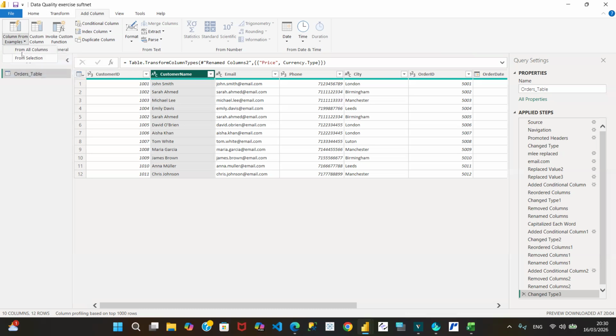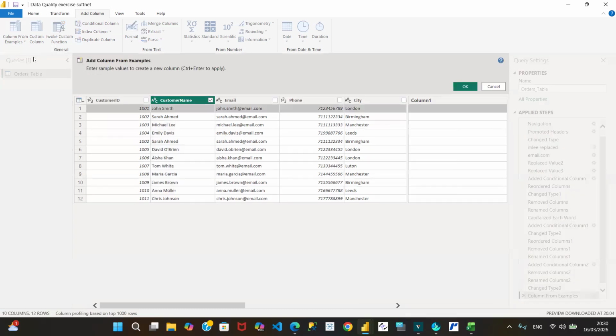It says, is it going to work from all of the columns or from my selection? I've selected customer name, so from selection, I don't want it to go through all of the columns. Then it creates something like a vague thing that you can start typing on. It's like you are training it to see what you want it to do. So I type John. The first one there is John, and it's bringing me this option of John Smith because it's not very sure.